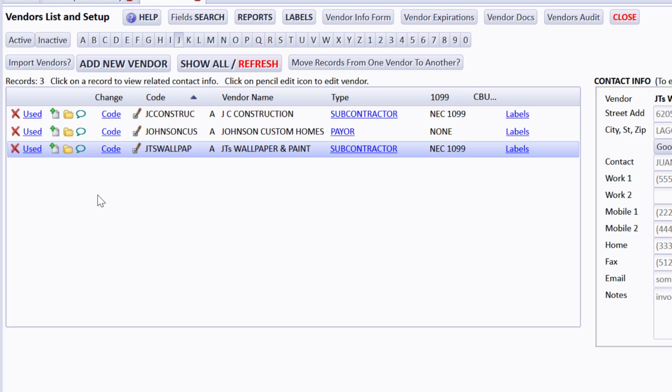Again, don't set up a bunch of vendor codes that are sort of meaningless. Set up vendor codes so that you can intuitively start typing to search for them when you're entering bills to pay or looking for them to create a new purchase order, etc.